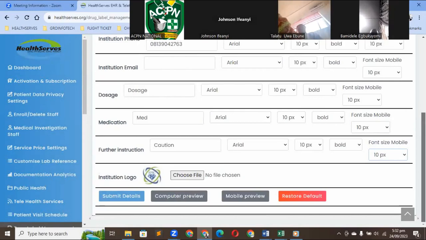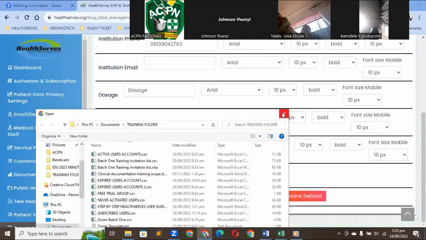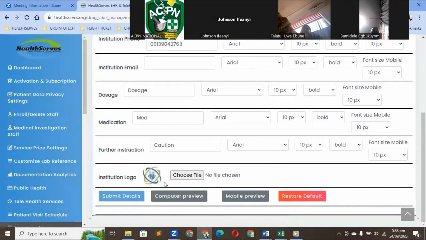Once I have done all of this, the next thing you need to do is to add your logo. If this is the logo that the system picked from when you created the account, or you did not even put any logo when you created an account, here is where you can put your logo. By clicking on choose file, you pick the logo you want to appear in the label you're creating, and then you go ahead and add the logo to your label design. Once all this is done, click on submit details.